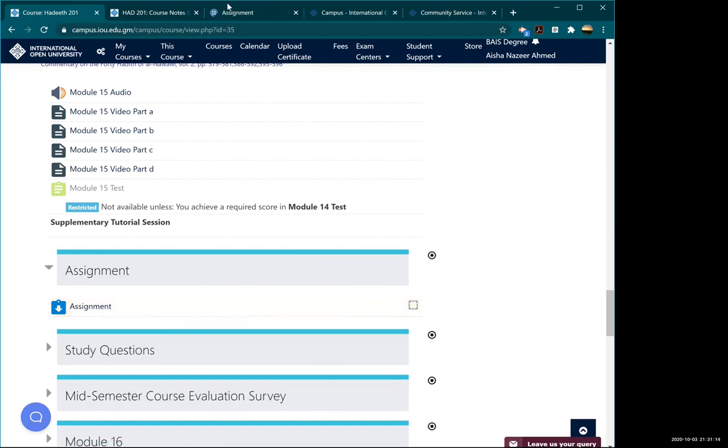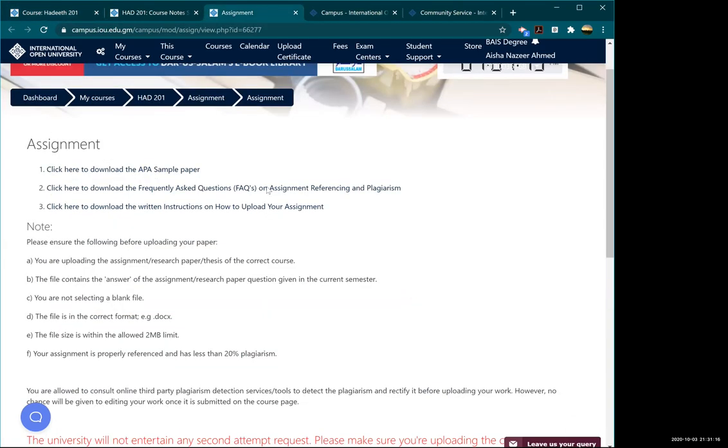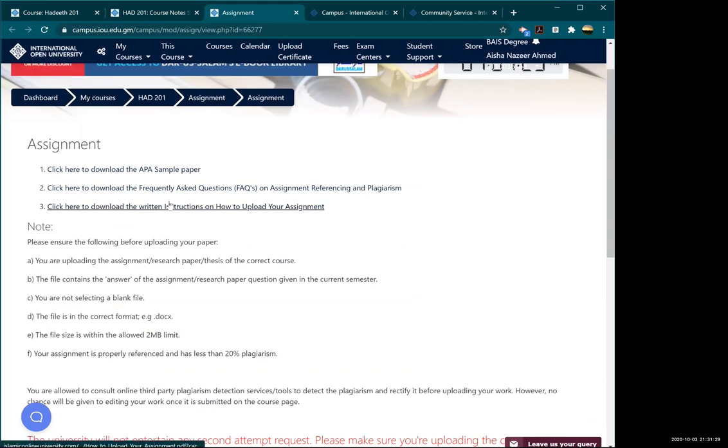Now in the assignment section, since the assignment has already been released, this has been activated, and once you click on it, it will take you to the assignment page. The first three options, we have provided the APA sample paper. How are you supposed to be doing your referencing? All of that has been provided over here. Then you have frequently asked questions on the assignment that can be accessed over here.